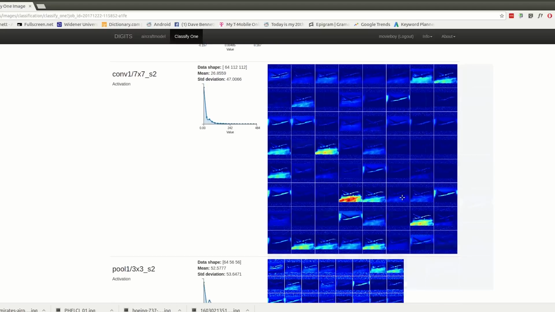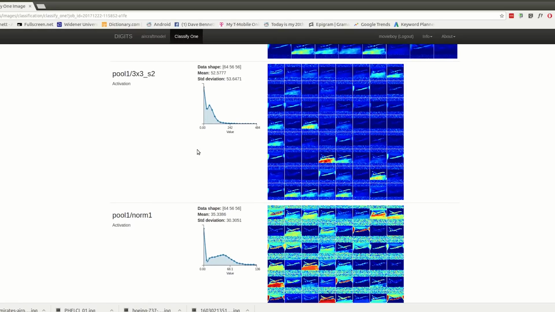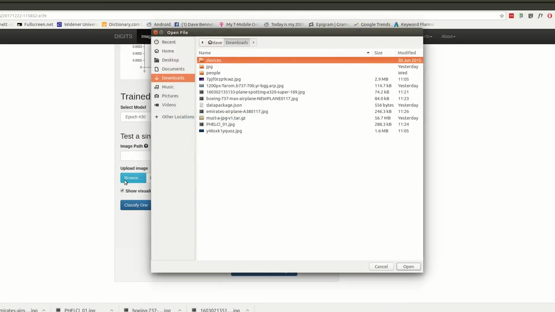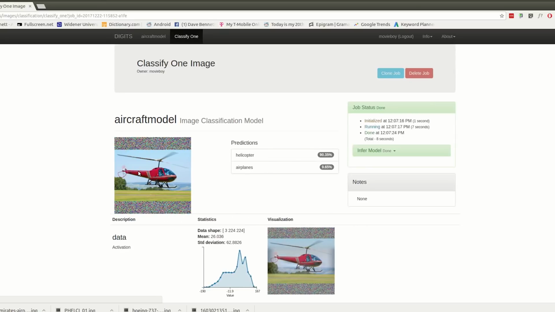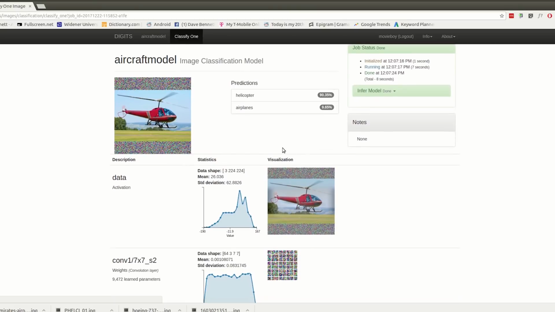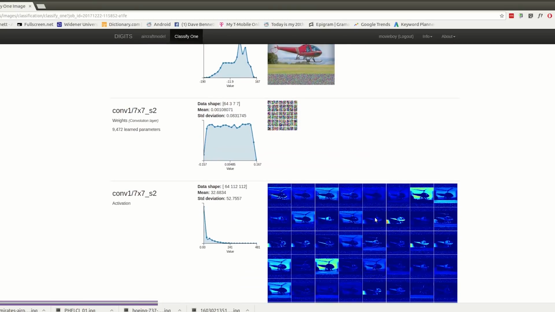And if we can go through, we can see each of the visualizations and how it all broke it down. And we can also try it again with a helicopter and see if it's able to tell if this is a helicopter. And again, it worked. It's able to identify that this is most likely a helicopter. So guys, this has been a quick look at using Nvidia Digits for deep learning image classification.